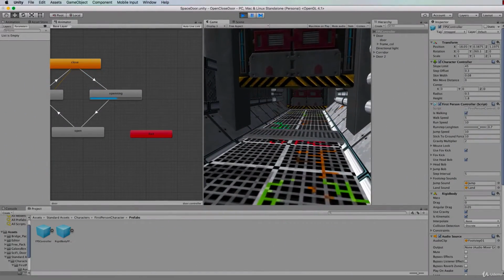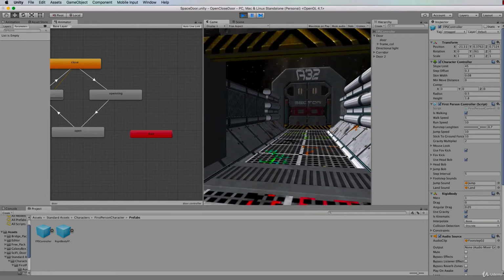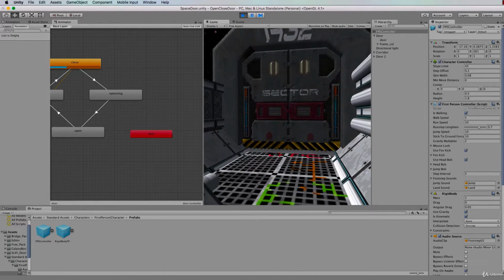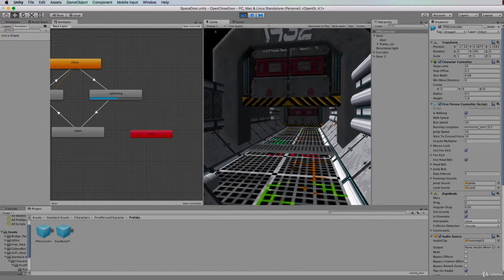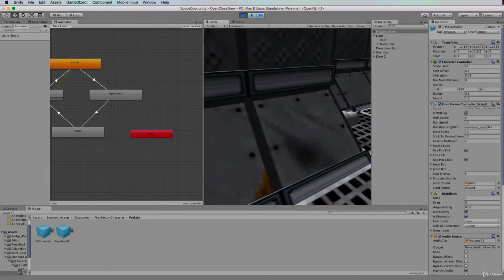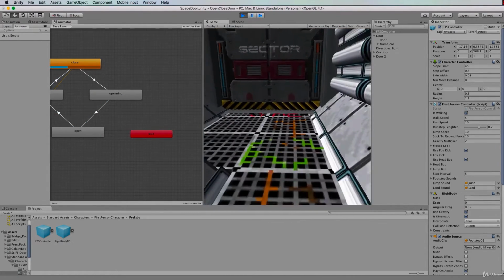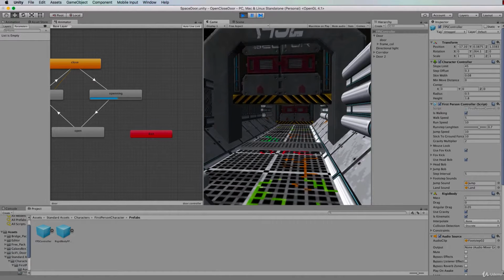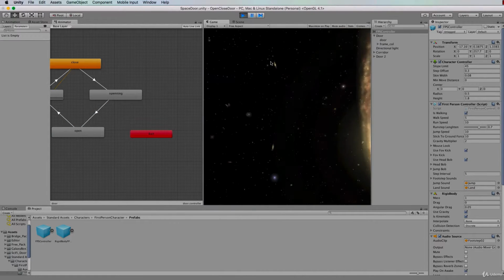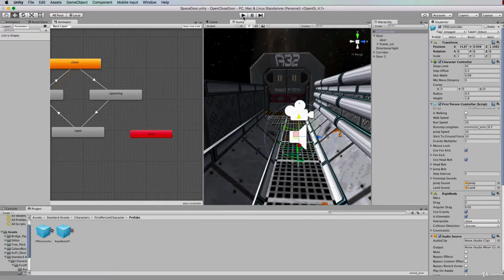So our objective now is to walk up to the door while it's closed, have it open and be able to walk through it and then have it close again. Now once you're in this mode, you'll notice that your mouse has disappeared. If you want your mouse back, just hit the escape key and then you can stop that from playing.